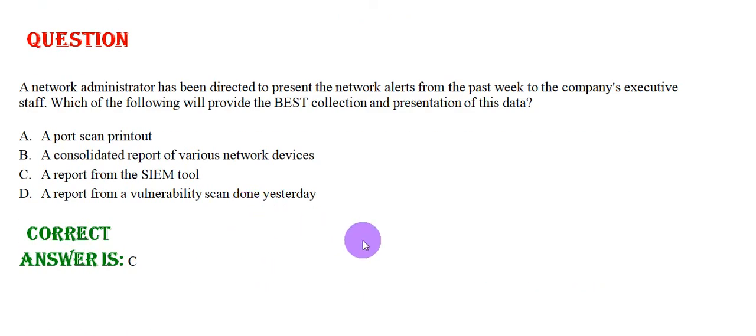A network administrator has been directed to present the network alerts from the past week to the company's executive staff. Which of the following will provide the best collection for the presentation of this data? Option A, a port scan printout. Option B, a consolidated report of various network devices. Option C, a report from the SIEM tool. And option D, a report from the vulnerability scan done yesterday. The correct answer is option C.